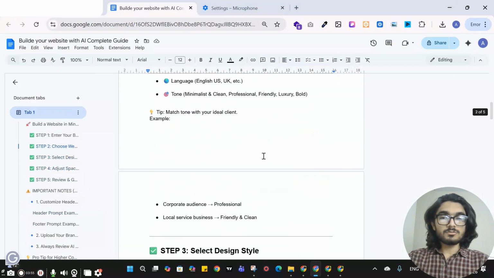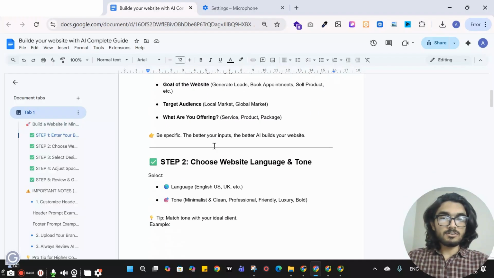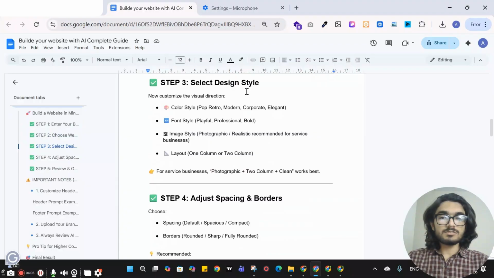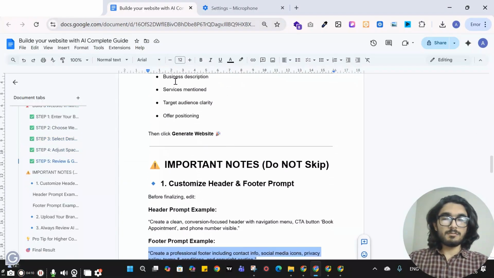And this is a guide. This will help you go through each section and enter the details like business name, business niche, the goal of the website, your target audience, and the language. In step 3, you just have to select the design, adjust the spacing and the border. So you can go through and check this. I'm also adding this guide inside the description.